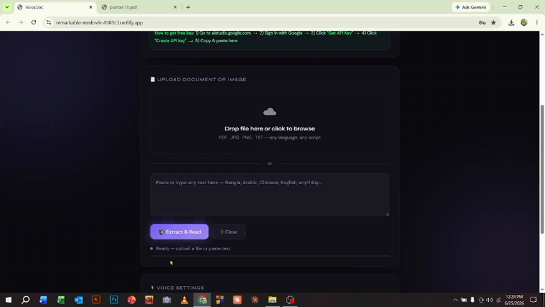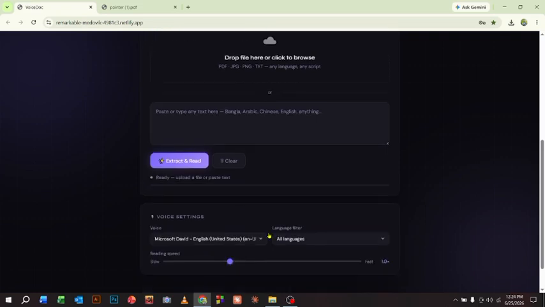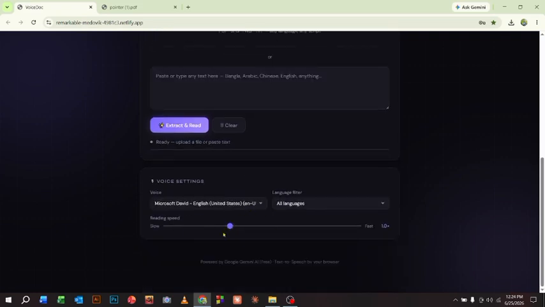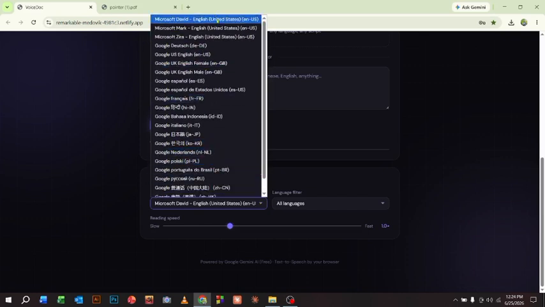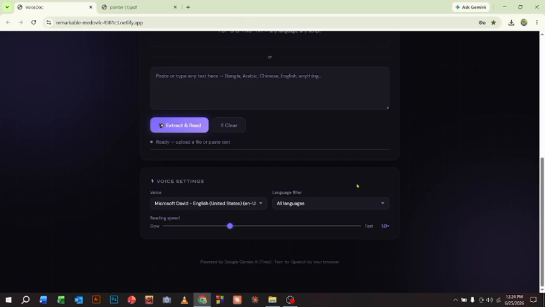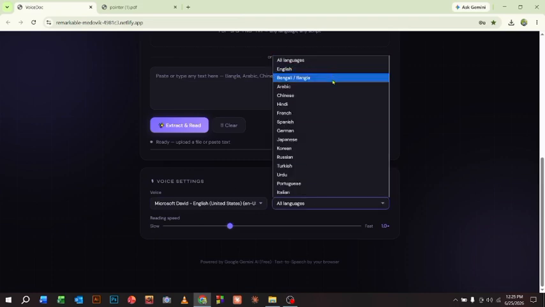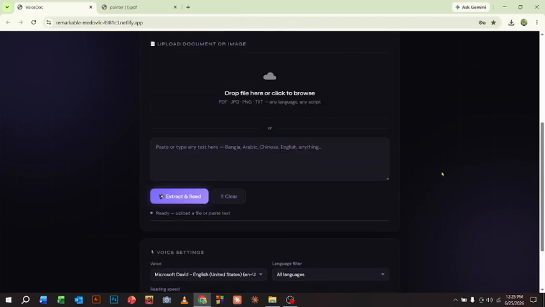If you click extract and read, there will be some loading, and then it will show done. Then you go a little bit lower and you will find a play button. If you click the play button, it will start the voice over. There are lots of options, like multiple languages and voices, including all kinds of languages of this world. Okay, now let me show you practically.